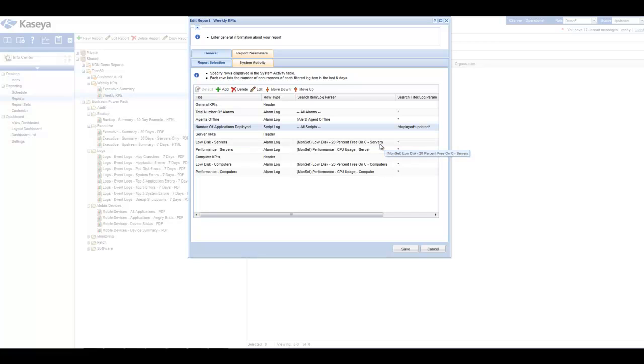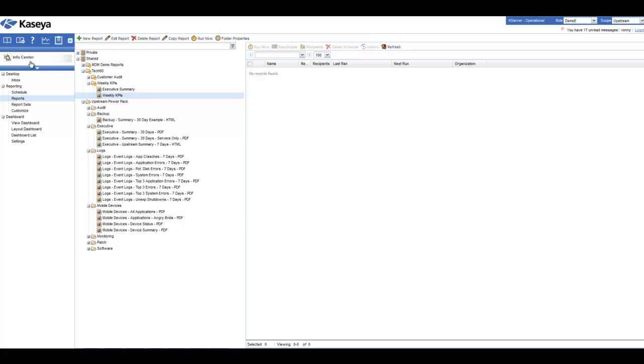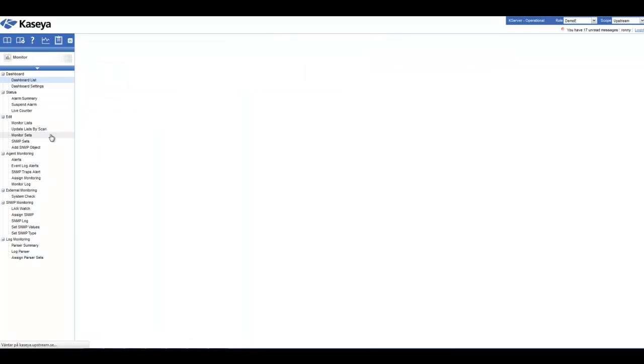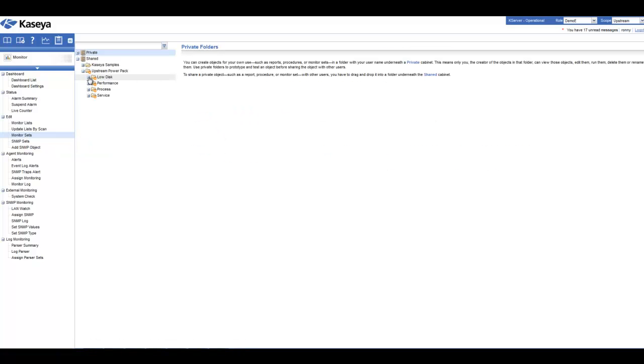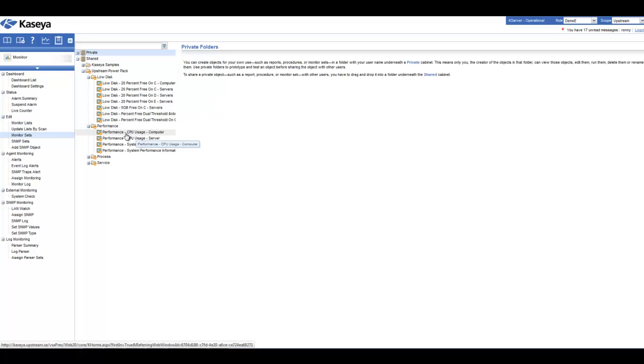The monitor sets are from the low disk 20%, and the performance monitor sets are from the performance CPU usage server. All of those are under monitor sets, the Upstream Power Pack, and low disk. There you have the low disk on computer and low disk on server. On the performance, there you have the performance CPU usage on computer and server. Good.